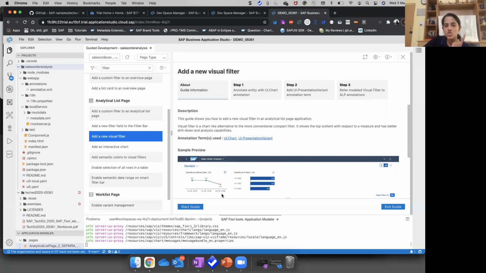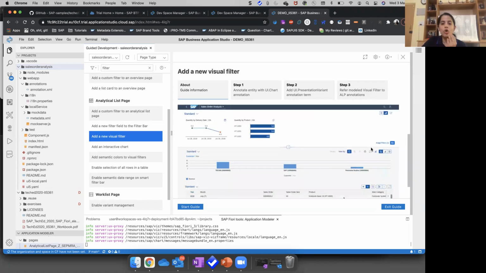First, to configure the chart that comes up on the filter area. Second, to say how you want to visualize it and how you want to sort it, using the UI presentation variant annotation. And finally, how do you connect this to the filters on the smart filter bar using the value list annotation. What do these annotations do? How do you configure them?